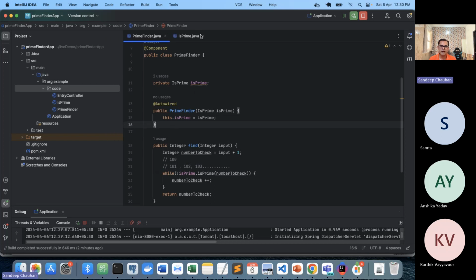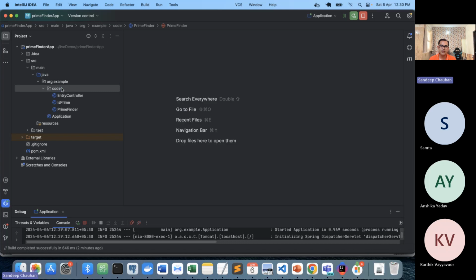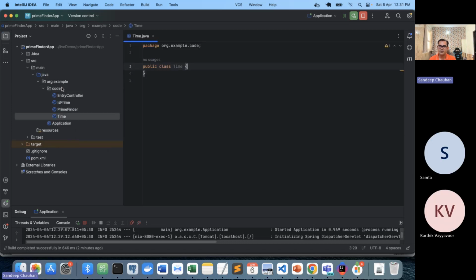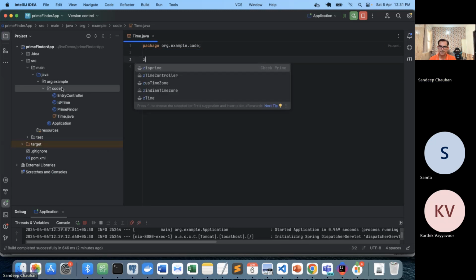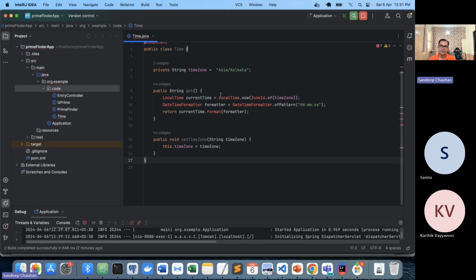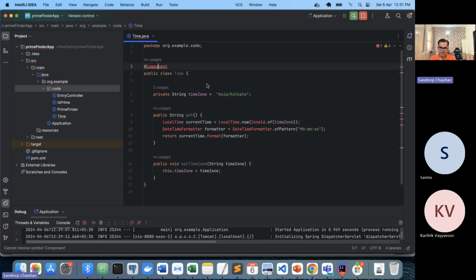And to do that, I basically need to create another class. So let's say there is a new requirement. Okay. The requirement is we need to create a controller. We need to create an API that should return the current time. Okay, that's a simple thing, right? So our developer comes in and creates a class called Time, right? And basically, yeah, he or she writes this code.